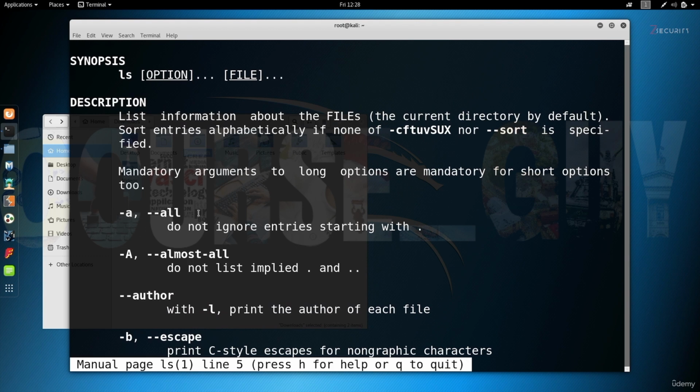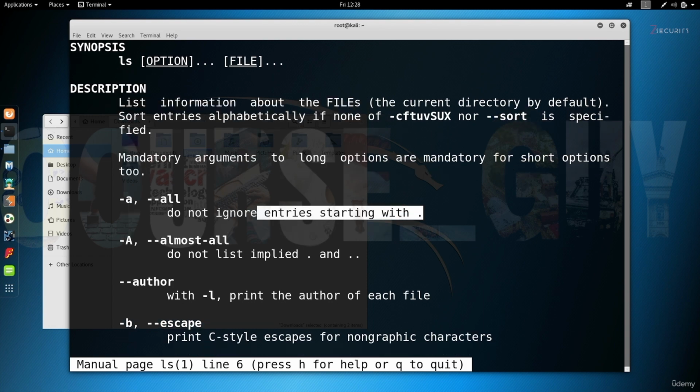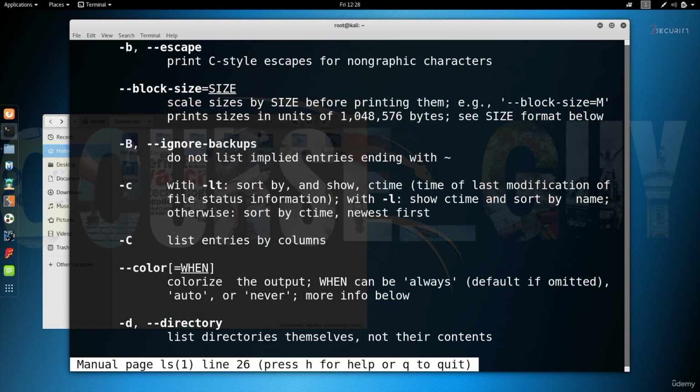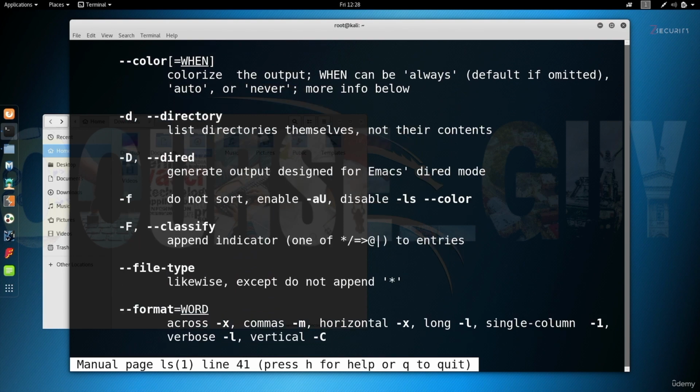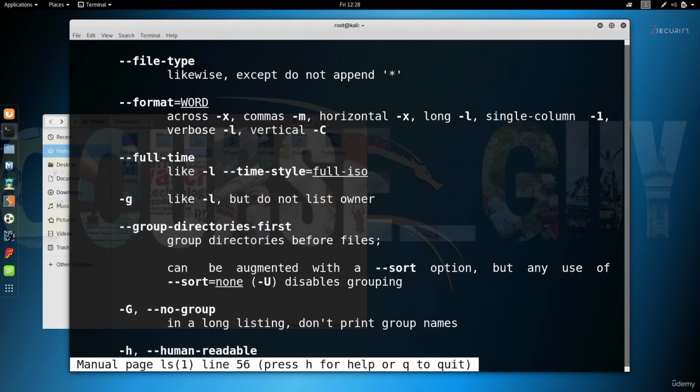Now, in Linux, most of the time, the options will always follow the same syntax. So you either use -letter or --word to specify the argument. For example, in here, the -a and --all will not ignore entries starting with dot. So if you keep going down in here, you'll see all the options and arguments you can use with the ls command.